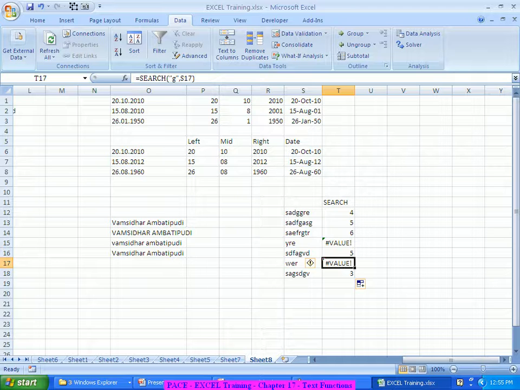No direct solution for that as far as Excel goes. But the workaround solution is, okay, we'll address that question only. We'll take up that question, how many G's are there in each of the data. That's not a straightforward solution, but it's a solution. Okay, so this is the search part.